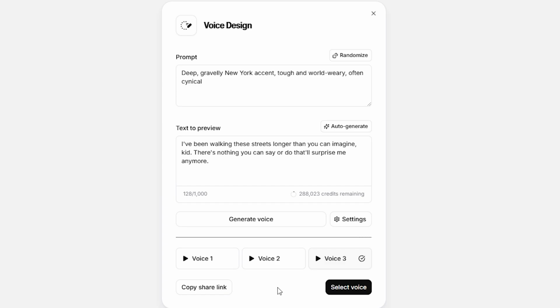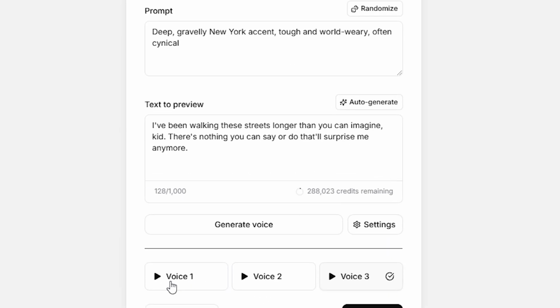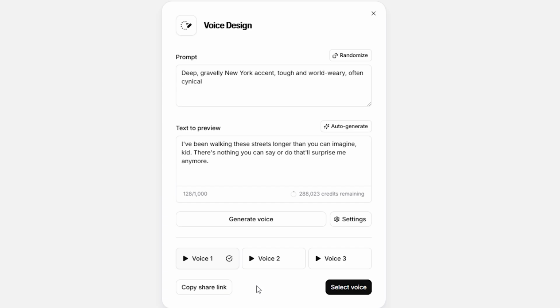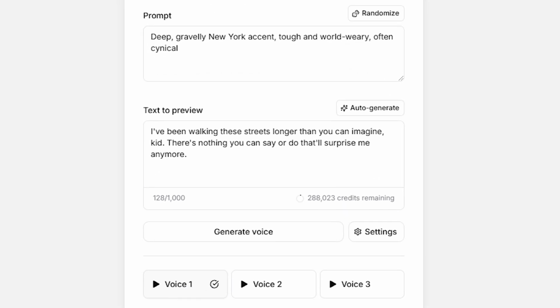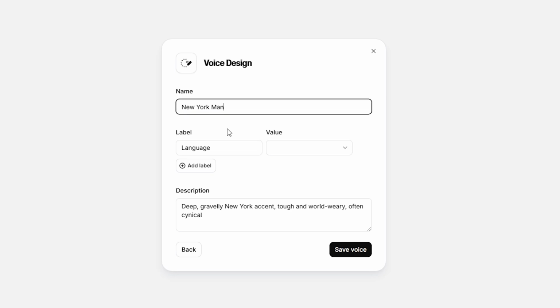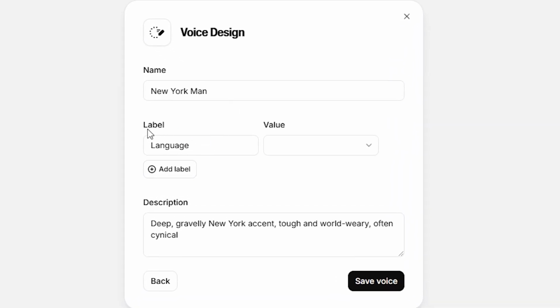Great, so now all 3 sound pretty good. However, I am a big fan of the voice 1. So if you were happy with how the voice sounded, you can choose the voice that you like, and then click on select voice, and then you can give your new voice a name. So I'll call it New York Man, and then you can give it a label.